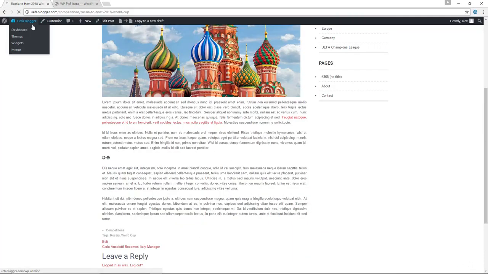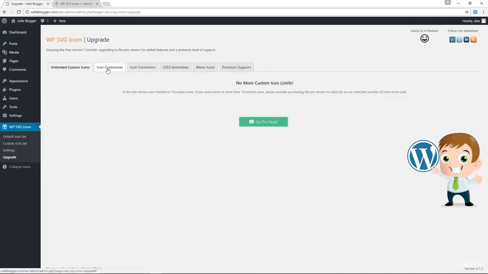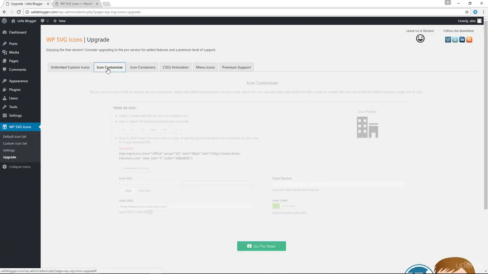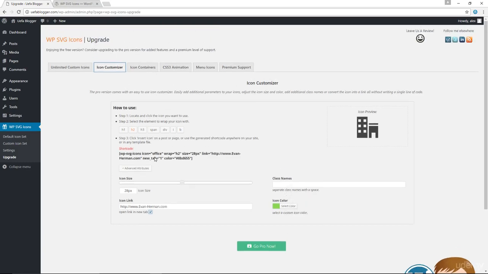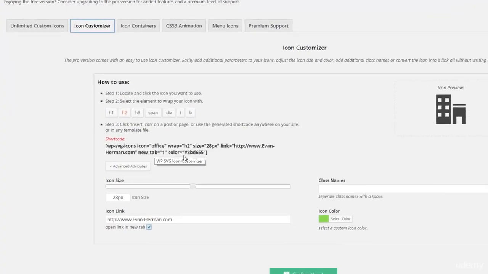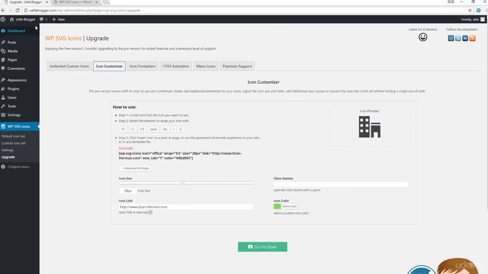Now I want to show you something though. In here under the upgrade button, you can see the additional features that come with the pro version of this plugin. You can add colors, links, sizes. However, you can actually do some of these things with the free version of this plugin. Don't tell them that I'm the one who told you how to do this, okay? Because this is only supposed to be available with the pro version. But guess what? You can actually just look at this example that they have in here. It says here that size equals what? 28 pixels. Now, what I can do is to go back.